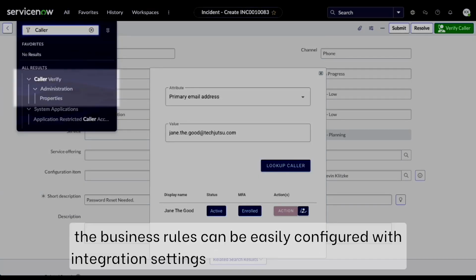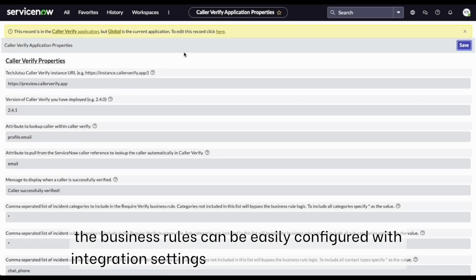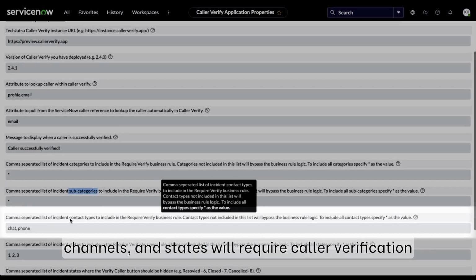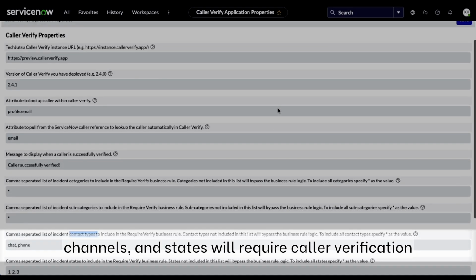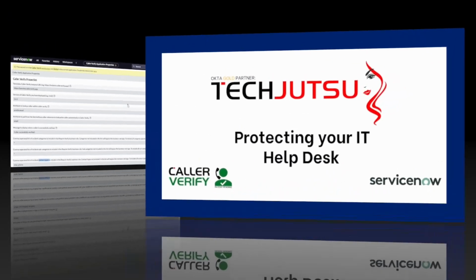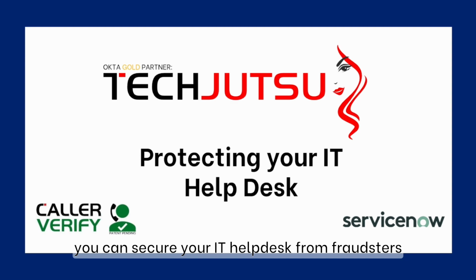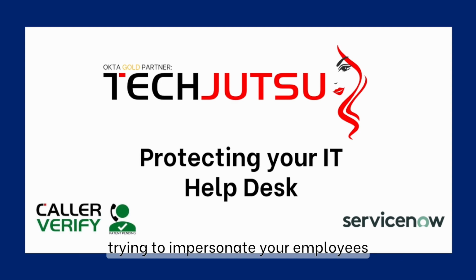As you can see here, the business rules can be easily configured with integration settings. From here, we can define which categories, subcategories, channels, and states will require caller verification. With Caller Verify, ServiceNow, and Okta, you can secure your IT help desk from fraudsters trying to impersonate your employees.